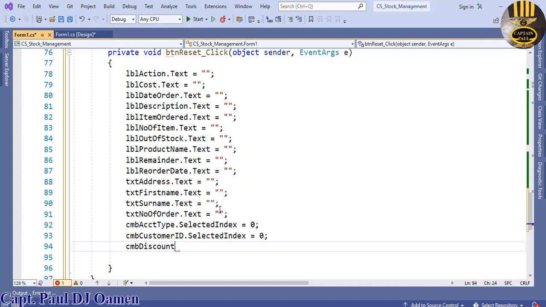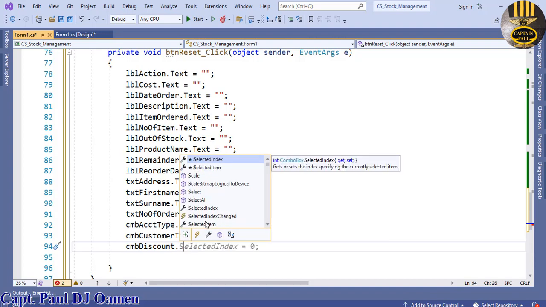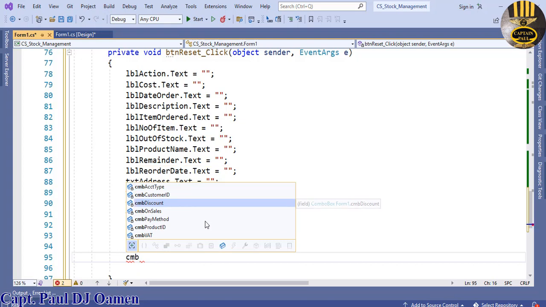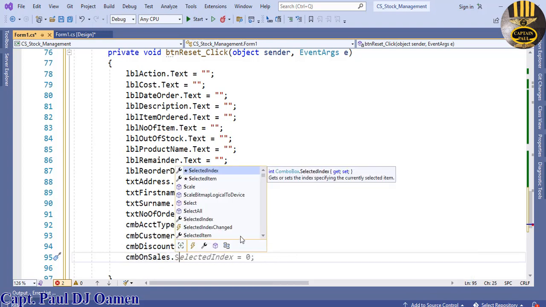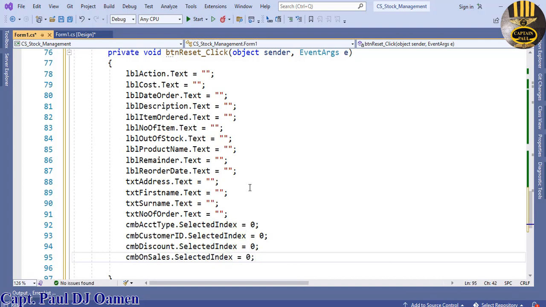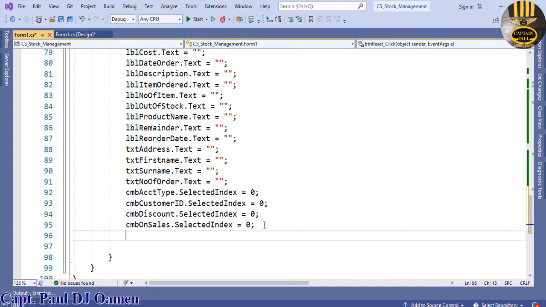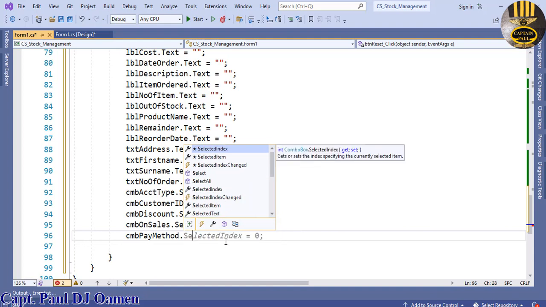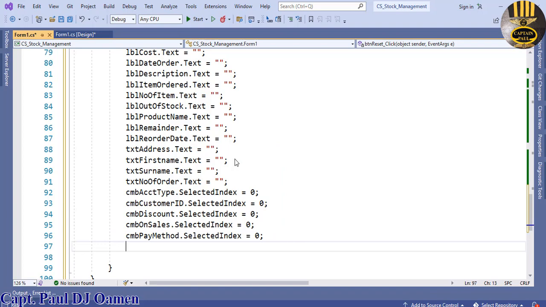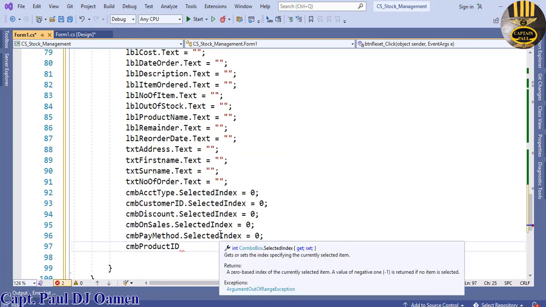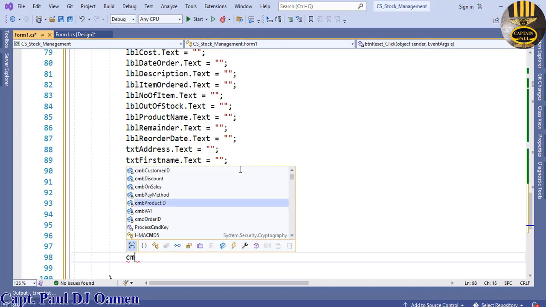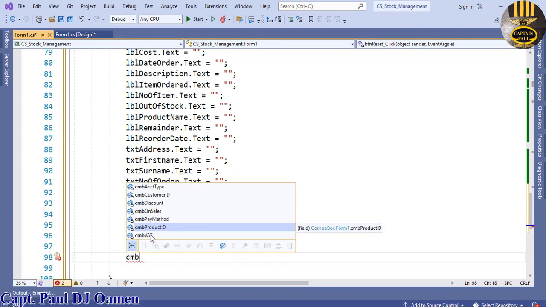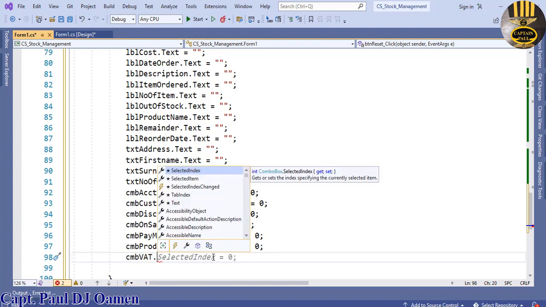cmd account selected dot selected index, that will be 0 as well. cmd sales index equals 0. cmd payment method with selected index 0. cmd dot selected index as well equals 0. cmd, that should be dot selected index as well.